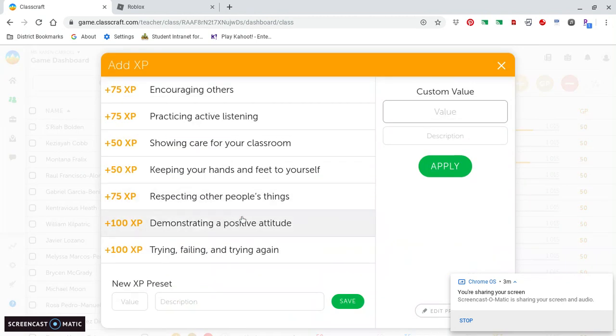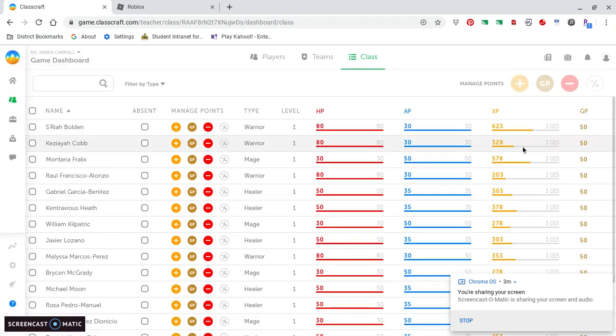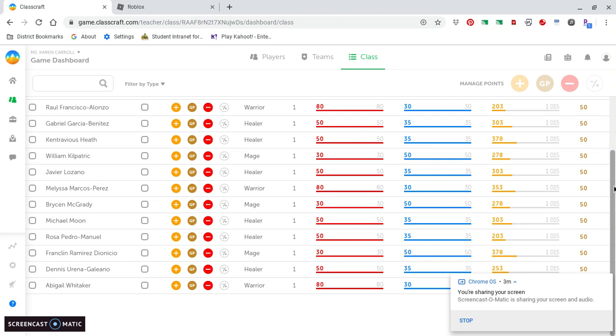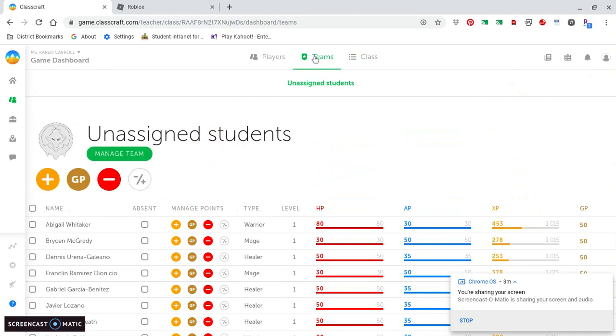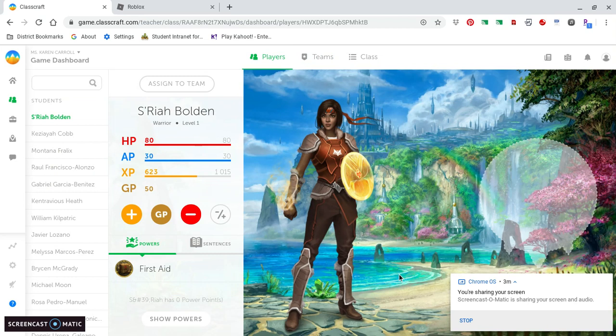So this week we've particularly been working on respecting others and keeping our hands to ourselves. So I'm going to give that student particular points. As you can see to the right, the points are quickly adding up based on how many points they're given. You can create teams. I have not created teams. Like I said, this is my first experience with Classcraft. I'm very excited because I needed a classroom management behavior tool, and this has given me that. This is particularly how I use Classcraft in my classroom.